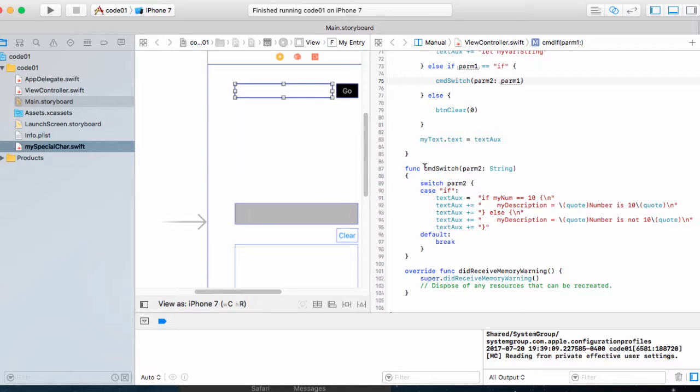So on the function cmd switch, we are receiving the parm1, which is this command here, if. And then this is the switch command. This is how we are actually using it here. So switch parm2. In case parm2 is equal to if, then we execute this block of code. We can have more cases here. We're gonna add more cases, but for now we just have one.